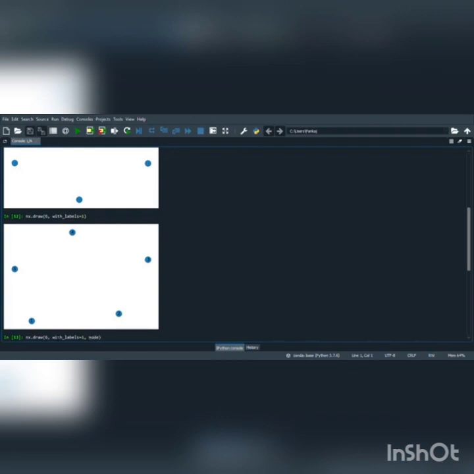We can also change the color of our graph through a function called nx.draw, passing the parameters G comma with_labels equals to 1 comma node_color equals to c. So you can see now our graph's color has changed.